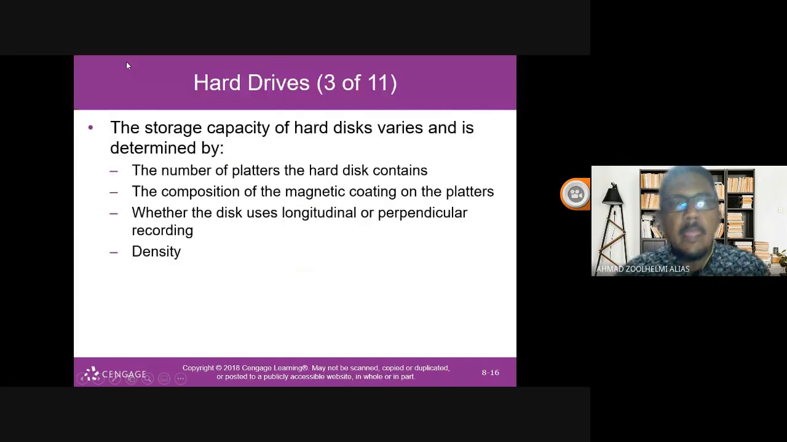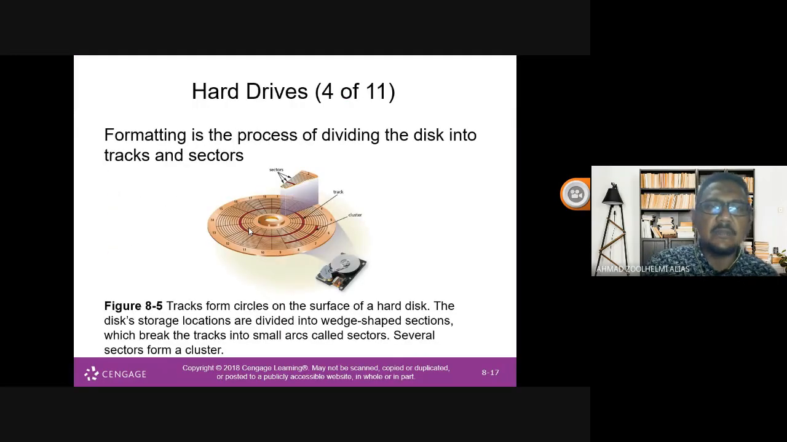Okay. The storage capacity of a hard disk varies and is determined by the number of platters the hard disk contains, the composition of the magnetic coating of the platters, whether the disk uses longitudinal or perpendicular recording, and also the density. This is it. You look at how many layers of disk there are. Each disk has tracks, clusters and sectors.